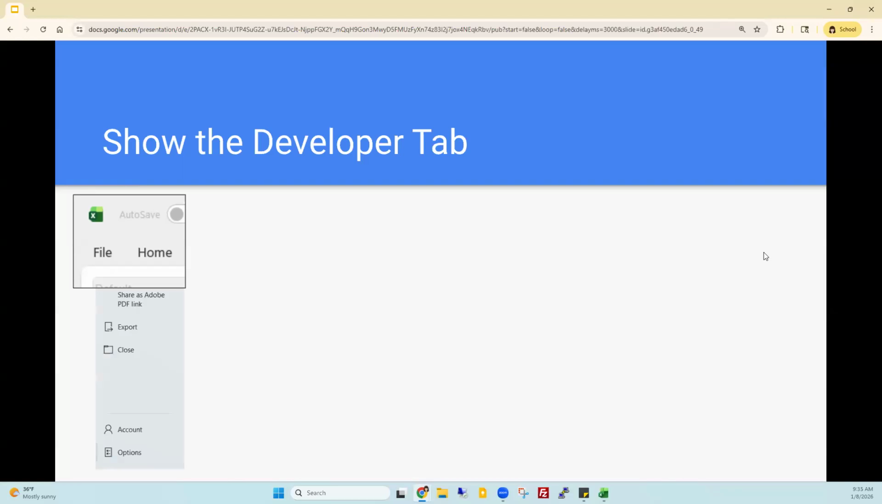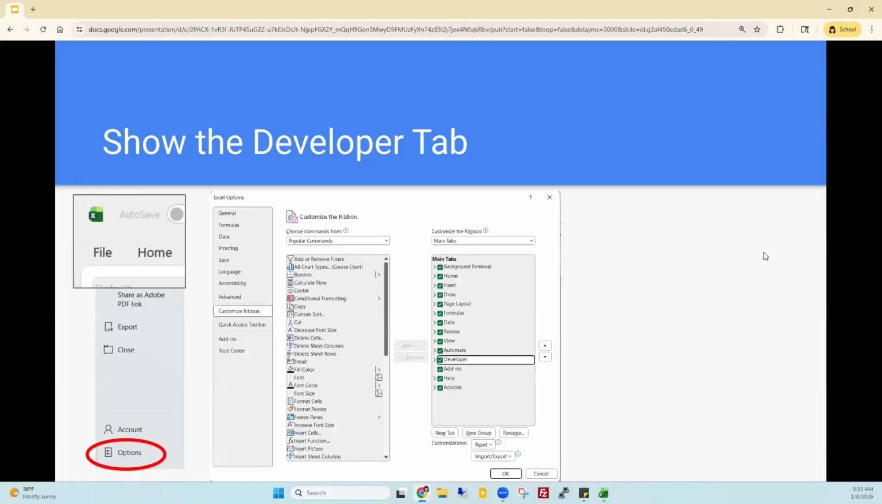Click on File. Look down that long list to the bottom, Options. And when you click on Options, your Excel options open, and you want to look on the left for Customize Ribbon. When you customize the ribbon, popular commands are going to appear in the left bank, and you're going to pull over the developer commands. And when you do that, you can click OK.